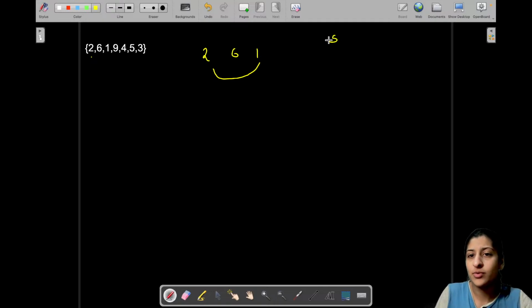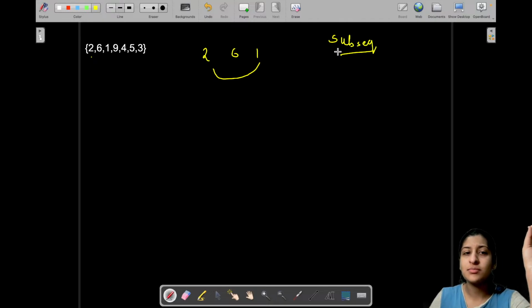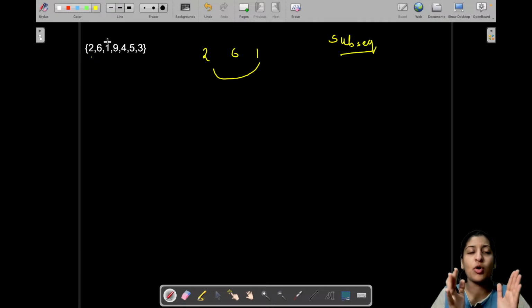What is a subsequence before we move ahead? Subsequence means that you are selecting an array, a smaller array or maybe an equal array, in which the elements need not be contiguous. Okay, they need not be continuous. There should be elements that belong to this array in this order only, but they need not be contiguous. Okay, fine. So let's have a look.